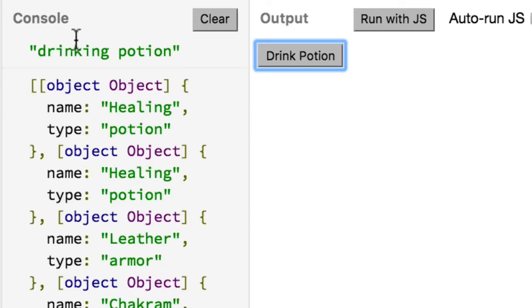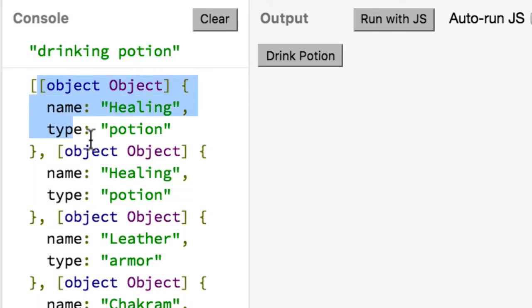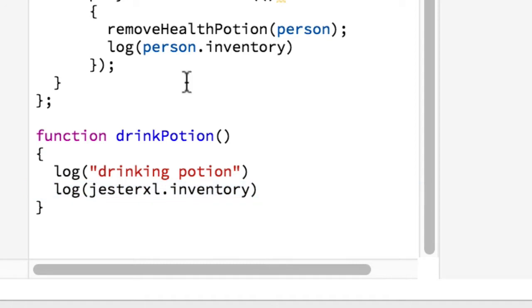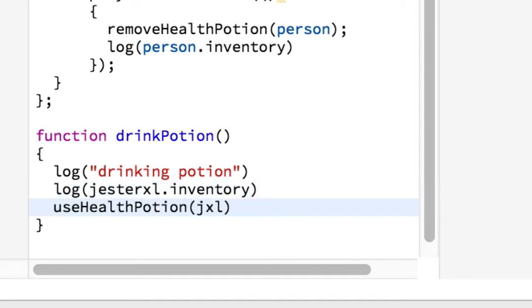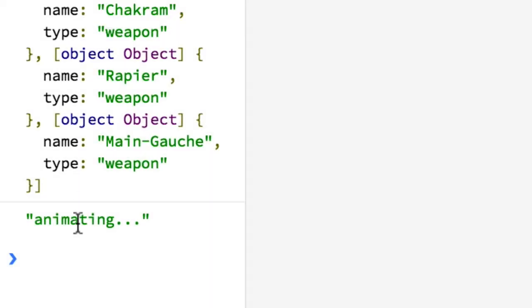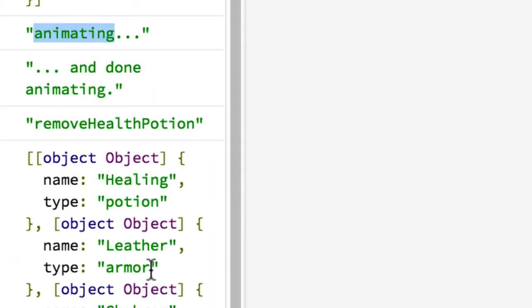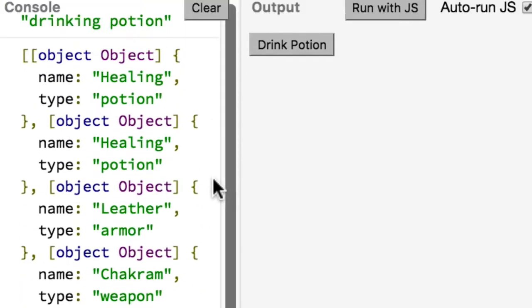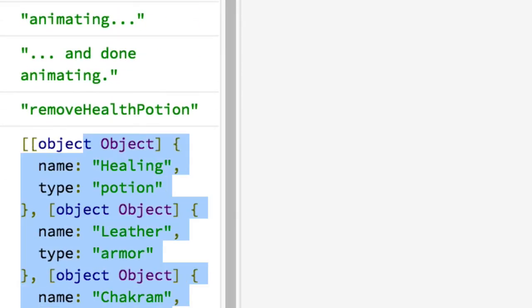So we'll click it, we'll see that it's drinking potion, see the inventory with two potions, do the magic function, which is use health potion, Jester XL, sorry, I abbreviated it that way. Now we see the same thing drinking, but now we see animating. And about a second or so later, 2 seconds to be exact, we see and done, it removes it, and now we have one. So we have two, now we have one. So it successfully removed the potion.